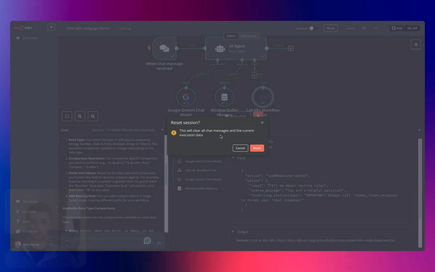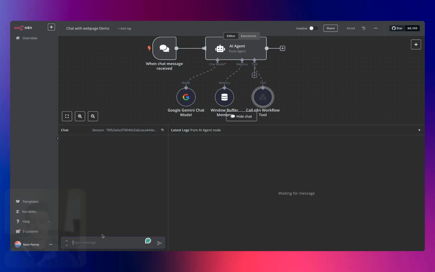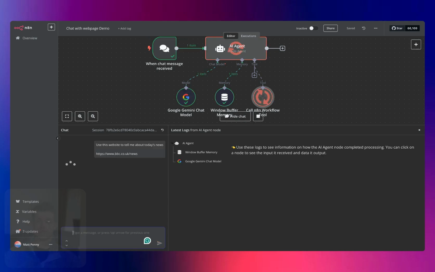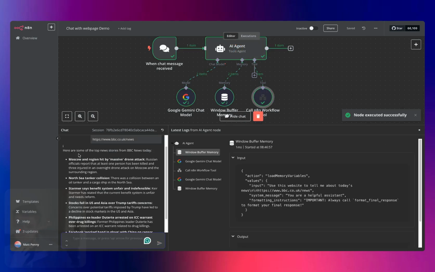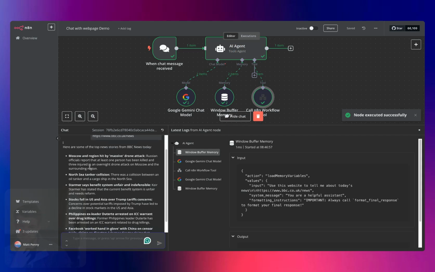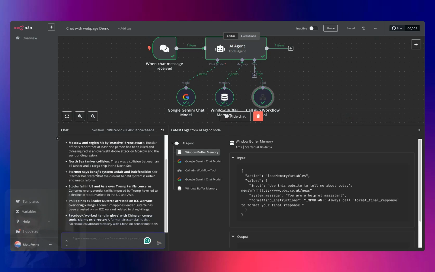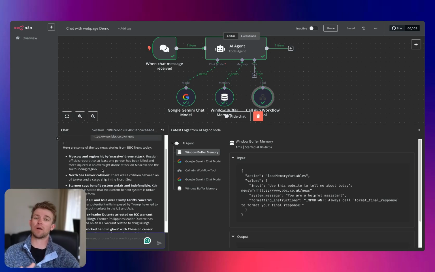I am going to reload this, and I'm going to say, use this website to tell me about today's news. And I'm going to put in BBC News' website, click go, and let's see what we get. And there we go, what do we got today? North Sea tanker, something to do with Moscow, something to do with Keir Starmer, stocks, blah, blah, blah. There we go. We can see that we're interacting now with a web page, and you can really throw in any URL that you want to, and you can interact with the text on that page.